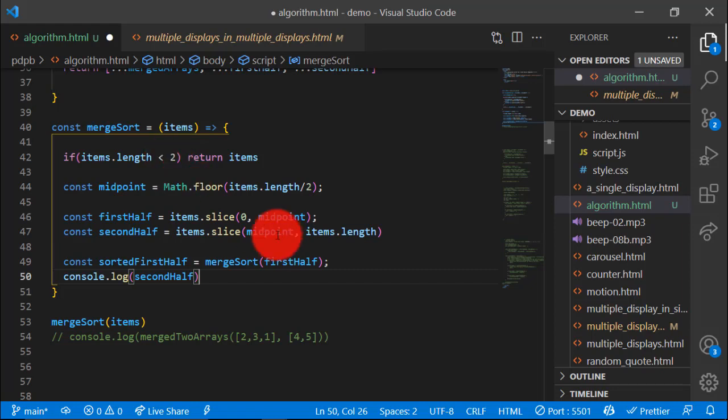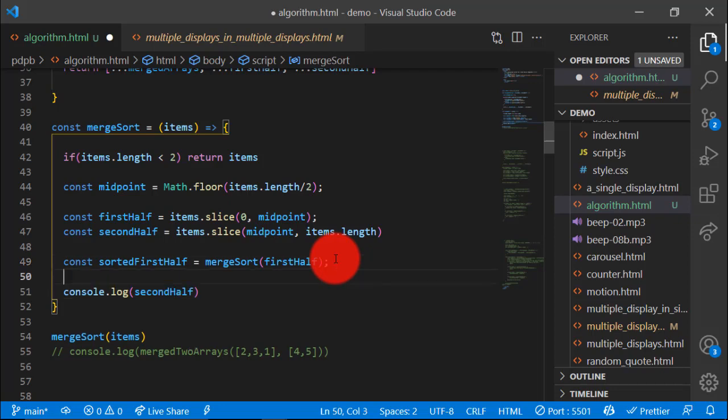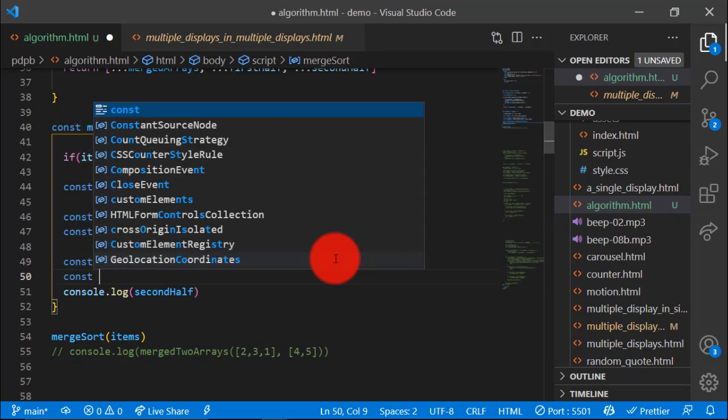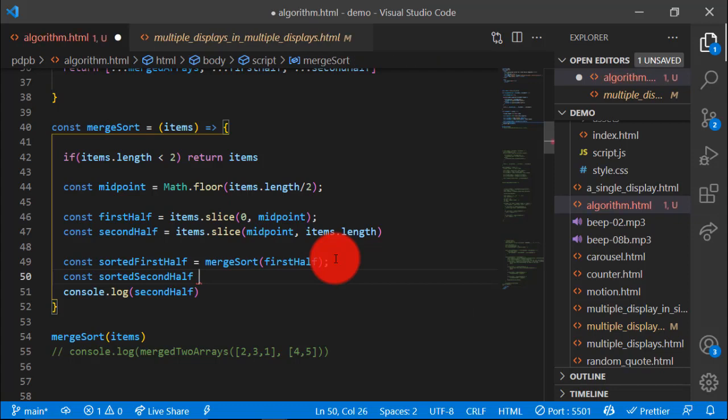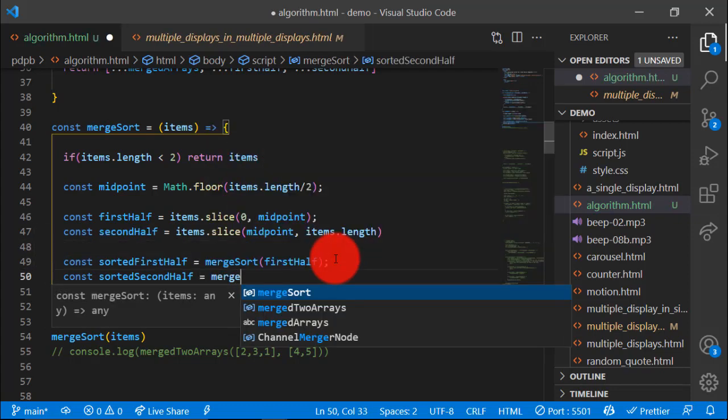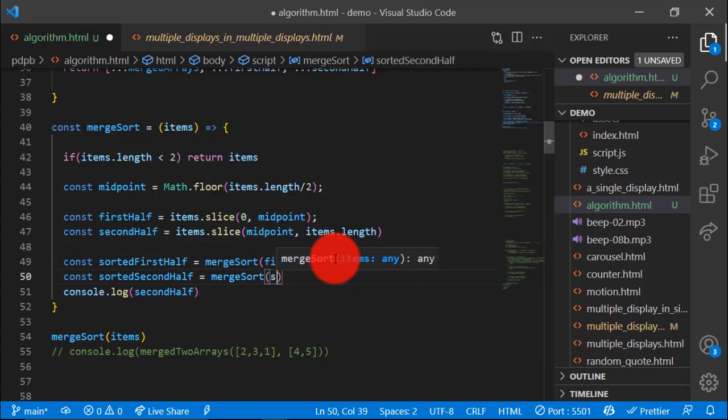After that one is done, we go to another step, sortedSecondHalf, and we will do the same thing: mergeSort, you put secondHalf.